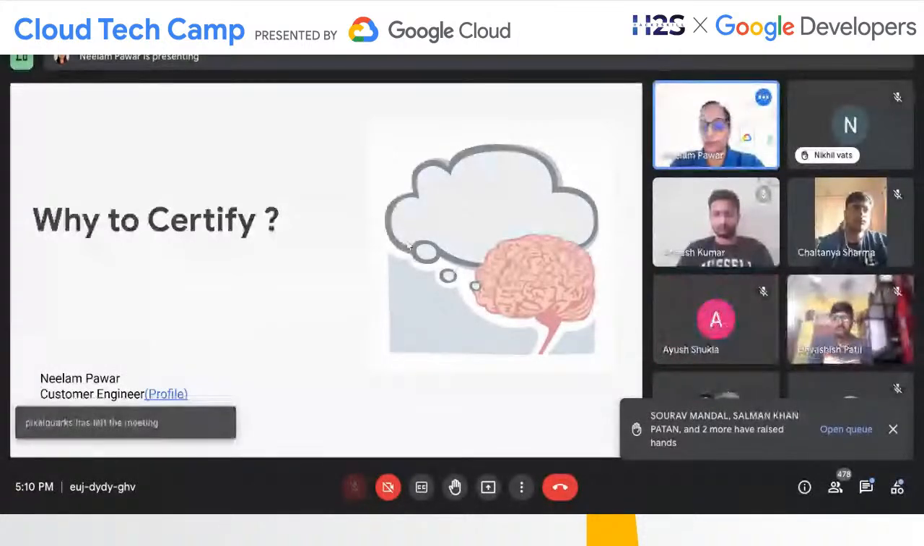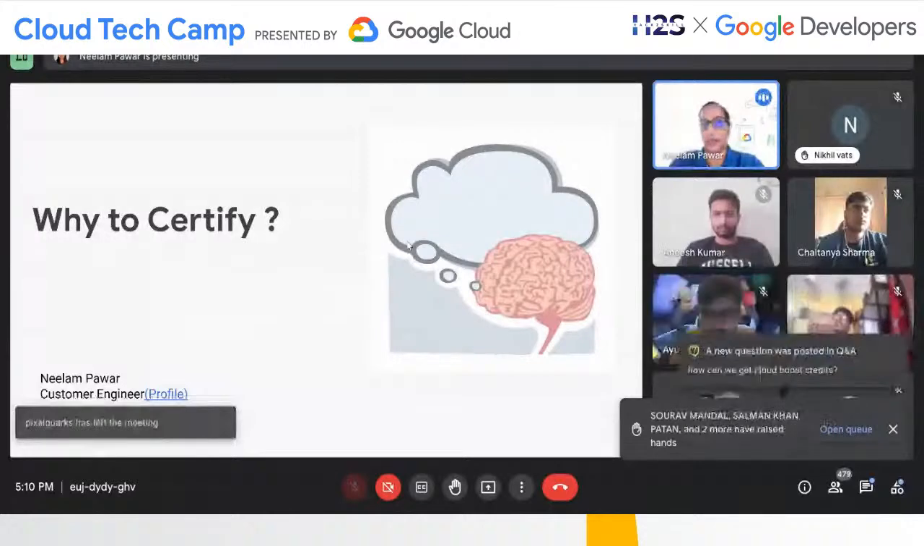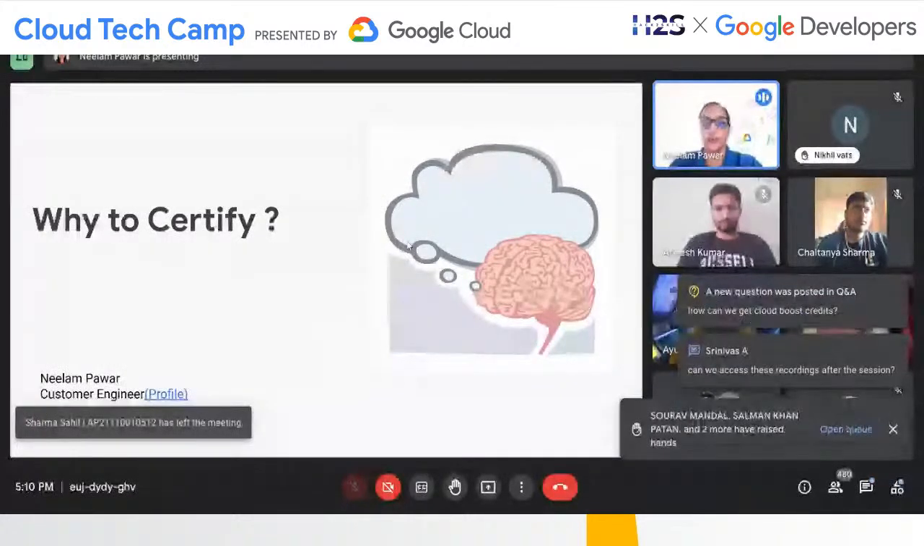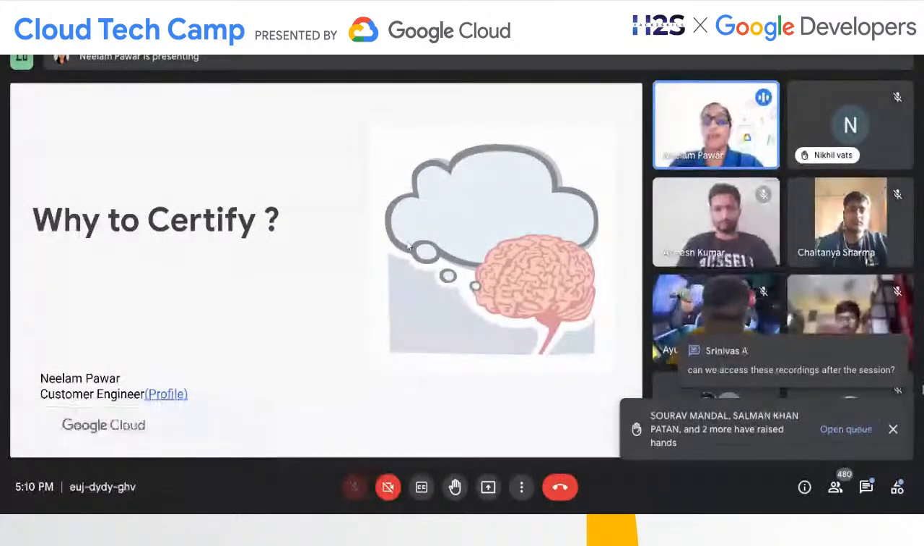So you can just put in chat why you want to certify. It's open to everyone. What is your main driver to get certified? Why are you looking for Google, AWS? What is the main reason?